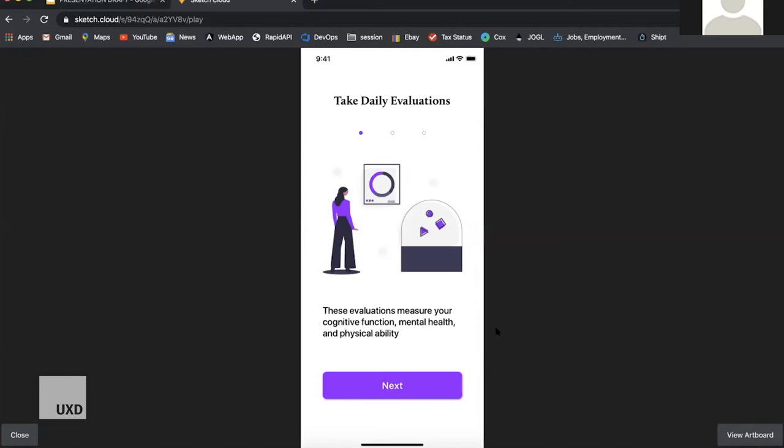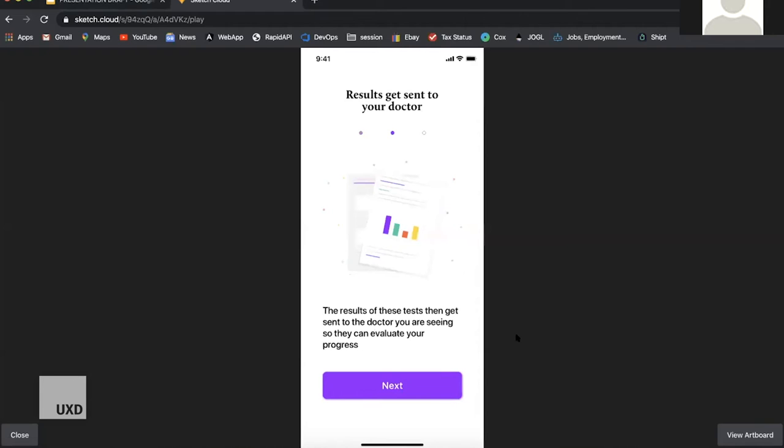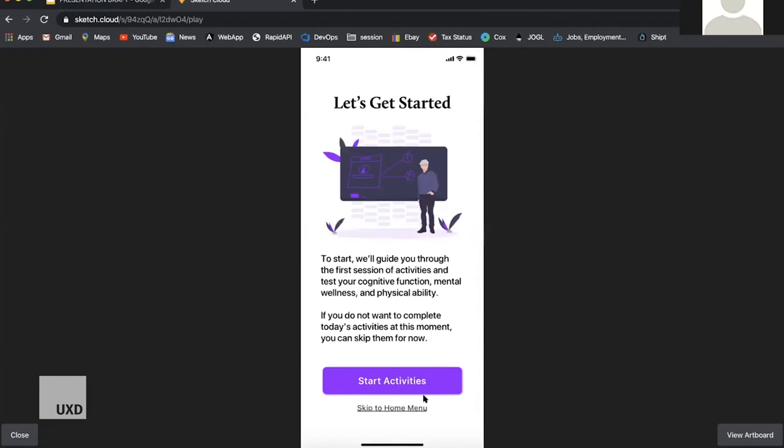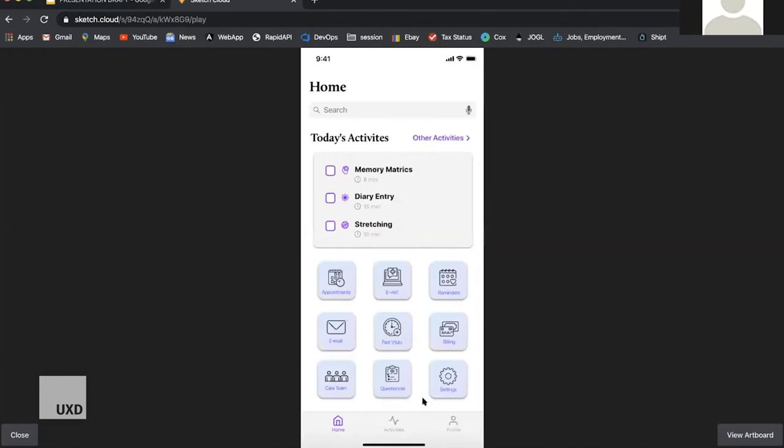This is the getting started dialog, and this is just going to explain what the application does. You can take daily evaluations. Those results get sent to your doctor, and based on those results, your doctor can give you future recommendations and also update you on your progress. Normally you would start with an activity, but we're going to skip over to the home menu.